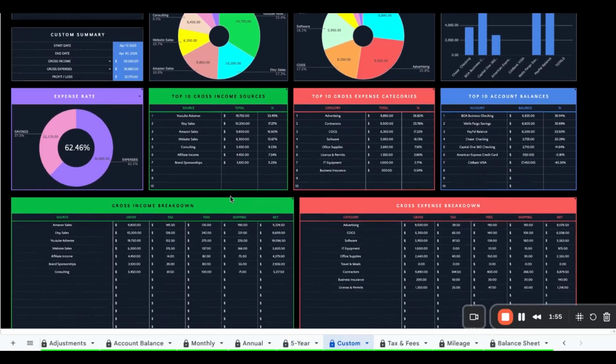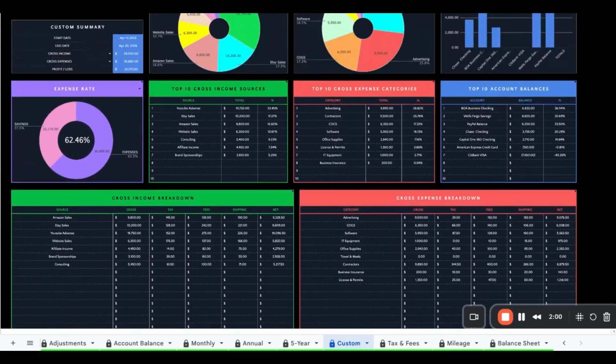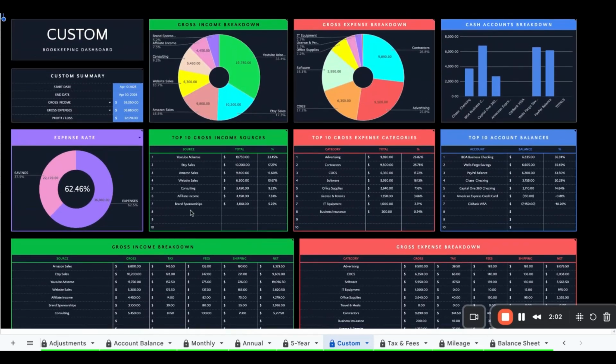The Custom Dashboard is a flexible option to see results for a specific date range. Maybe to track a special project, event, or promotional period, you can do that here. Simply enter the start date and end date for the period you want to review.